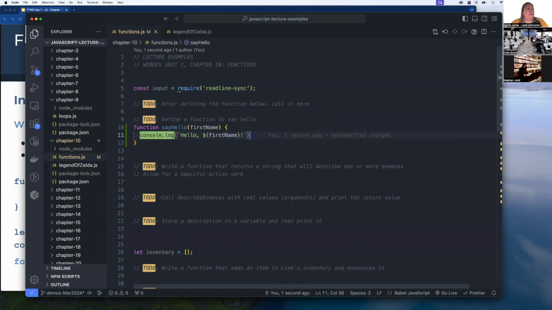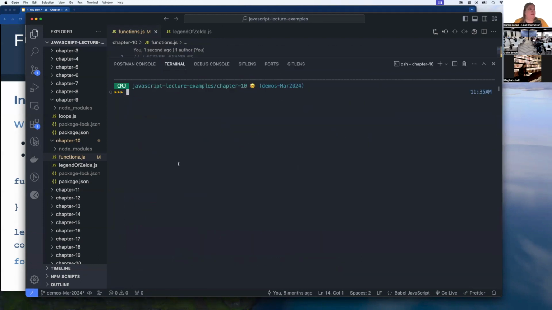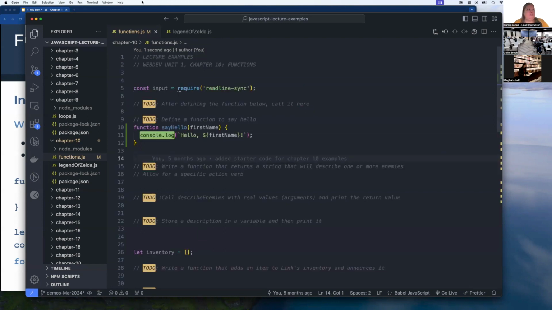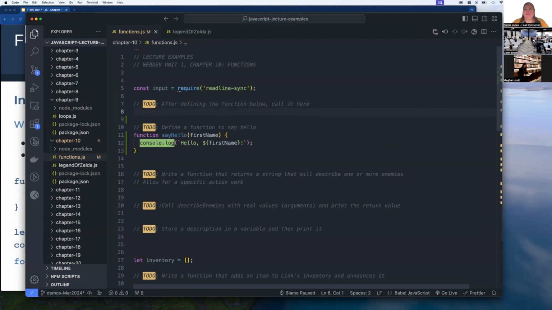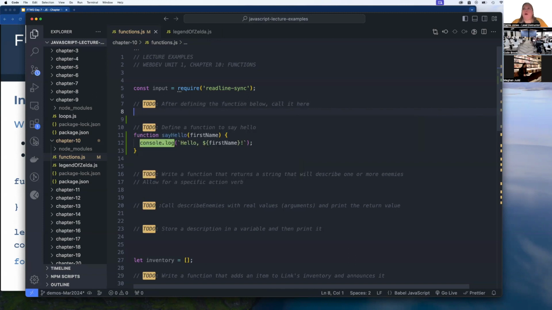Okay. So the function exists. Right now, if I go to run this, nothing happens, right? I have defined the function, but it is not going to execute this code unless I actually call the function. So up here, let's call it. I'll just call say hello and pass in Link.